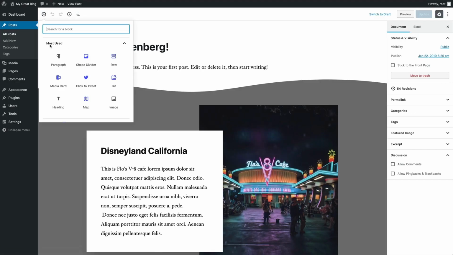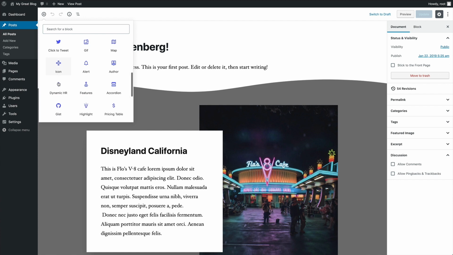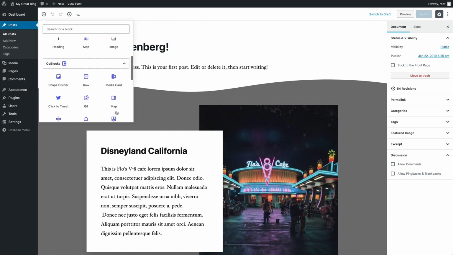And that's not it for CoBlocks. If you look under the tab, there's a whole bunch more. There's maybe 12 here, different things. So definitely play around with CoBlocks and see what other kinds of layouts or elements you can add to the page.